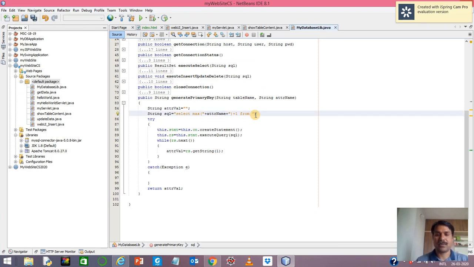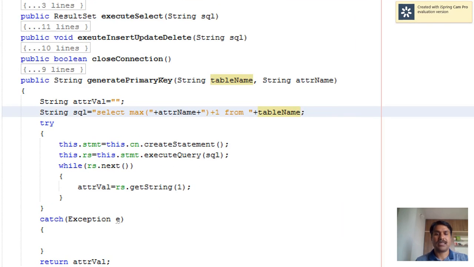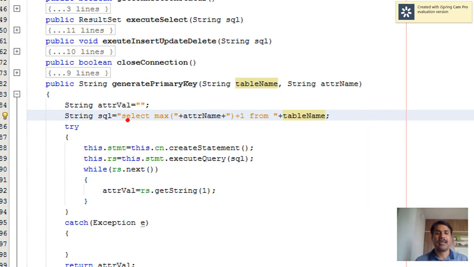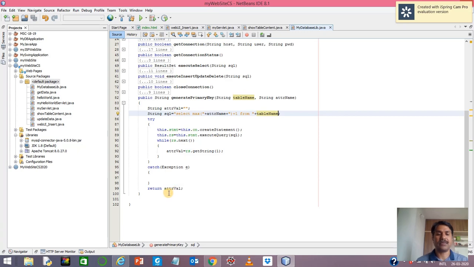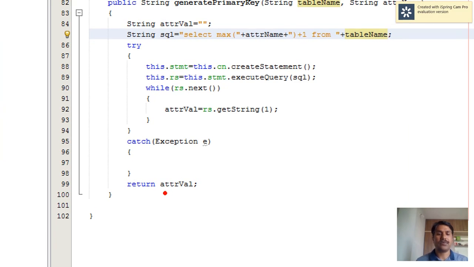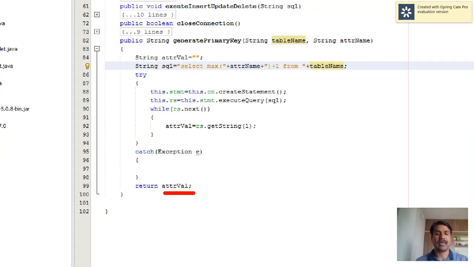Instead of this from, I'm going to write, say, table name. It was just for understanding purposes. Now look at it here: select star from, select max of attribute name plus 1 from this table name. So this is right. This will work with any table and any attribute, and the result is going to be a string. The attribute value is going to be a string, which you can use at any place where you require.